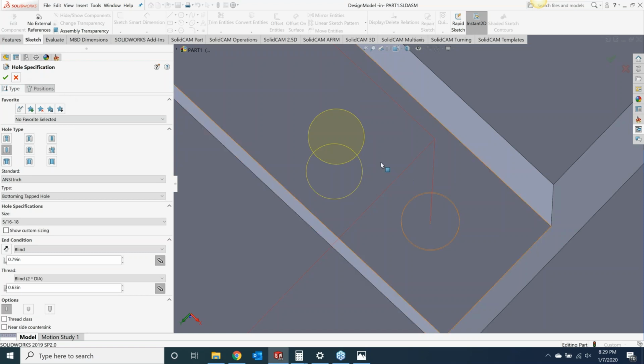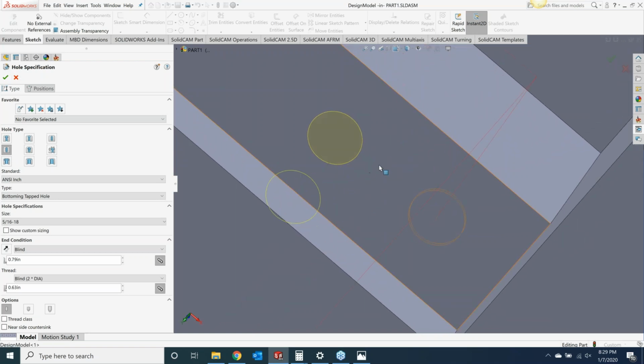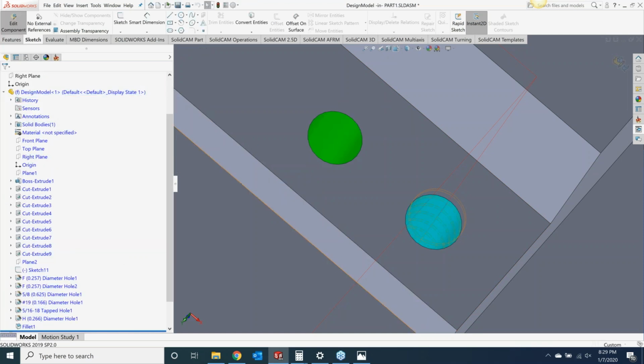Now, as far as showing threads in the Solid Verify, the only time you will get a shown thread in there is if you use a thread milling operation with a thread mill tool that has been created for that. And we'll cover thread milling as well, but in a different class. But that is the only way you'll actually see 100% cosmetic threads inside of your Solid Verify. Does that answer that question?